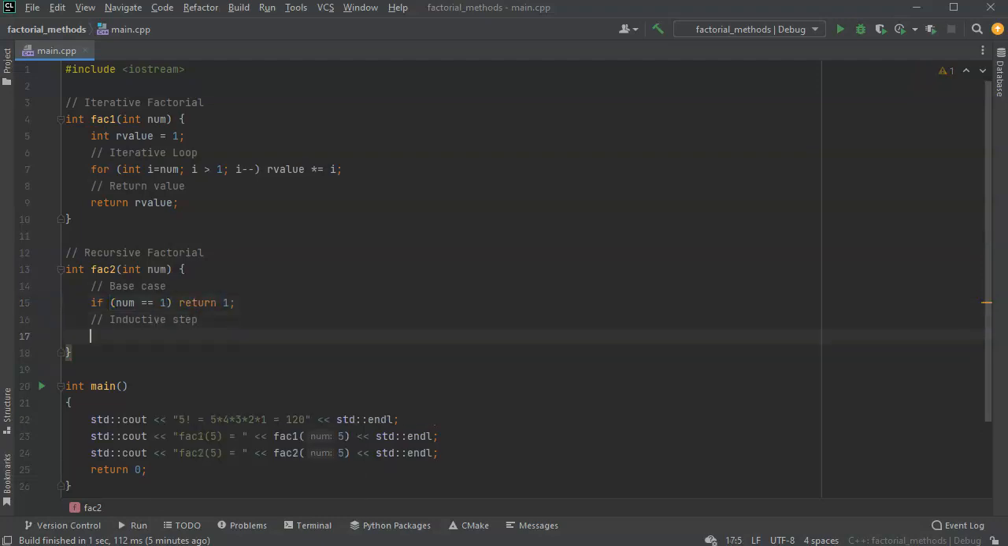So that's pretty easy. But the inductive step is, well, if we have a factorial of 2, then we return 2 times factorial of 1. And factorial of 3 is 3 times factorial of 2. So I can say we will return whatever we have, so our num, times fac 2 of my num minus 1.